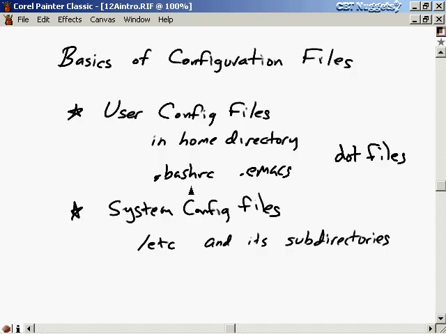So that's exactly what we want out of configuration files. We know where they are, we know how to edit them, but they're not in the way all the time. They don't show up every time we do a listing.